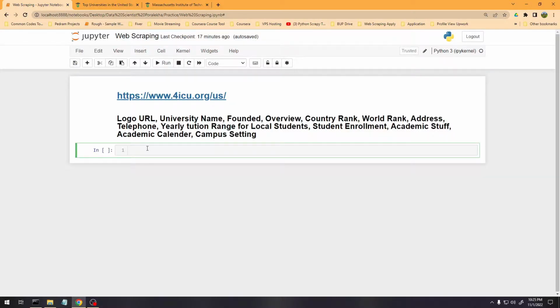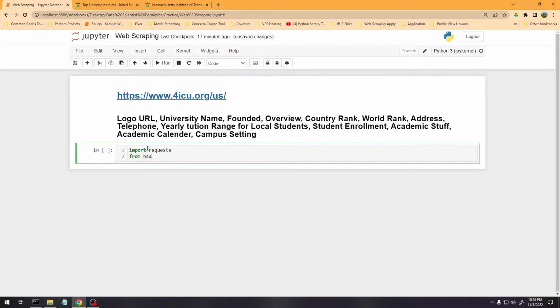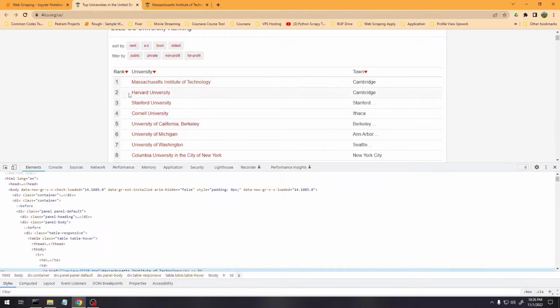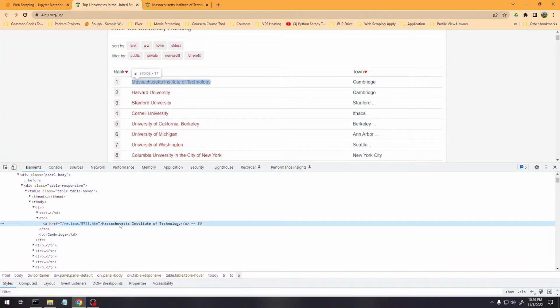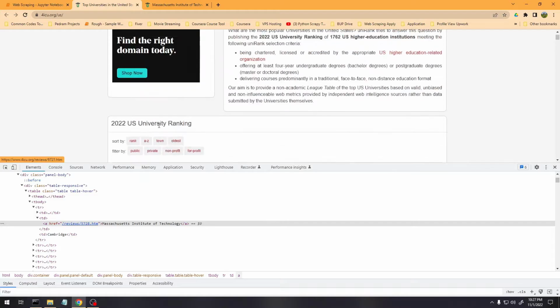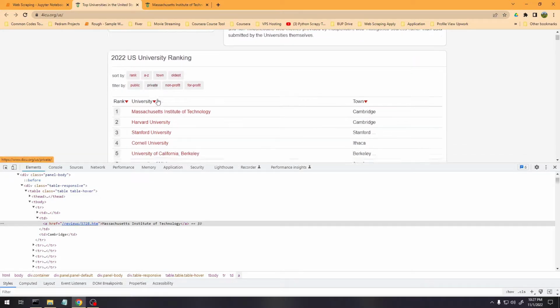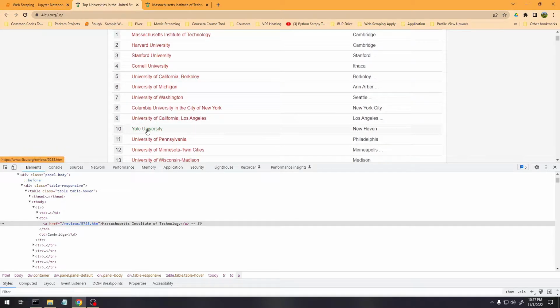First, let's import the libraries. Okay, first we will take the university name and its URL. As we can see, they are all in A tags. So let us take all the A tags that contain reviews in the href. I think this will help us take only the university URLs, because as you can see, other URLs are different, but all the university URLs have reviews in them.